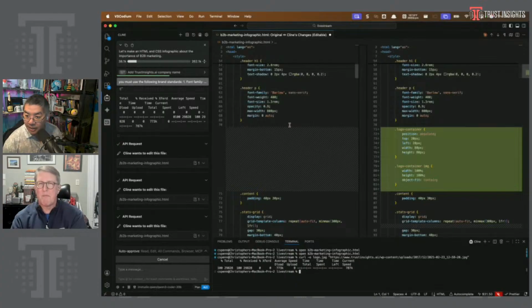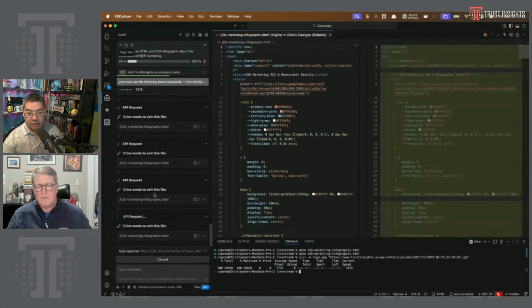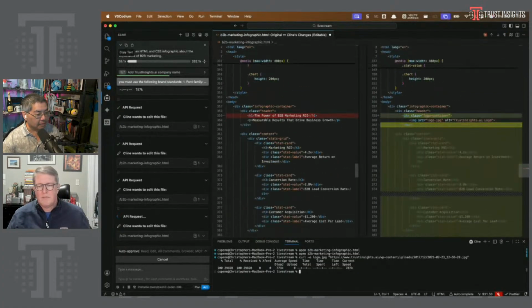And yeah, cleaning up that pile of graphics is just like a job you'd never get to. Exactly. So this is now going through and applying the Trust Insights brand standards because we told it what it was. And now it can just go through and fix up the HTML and fix up the infographic and make it look less super generic and more appropriate.